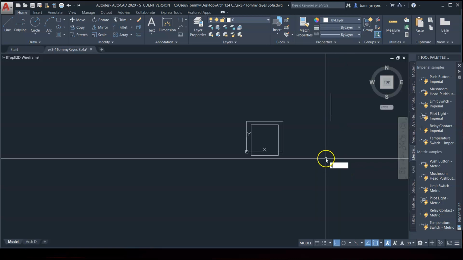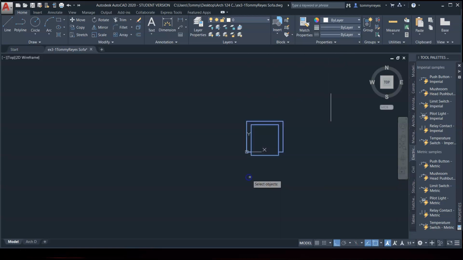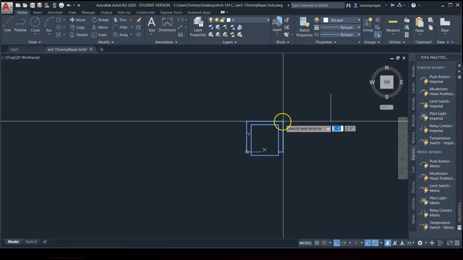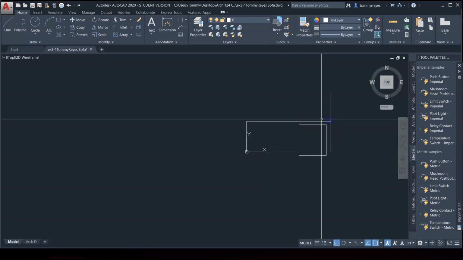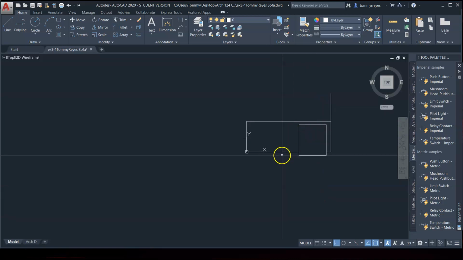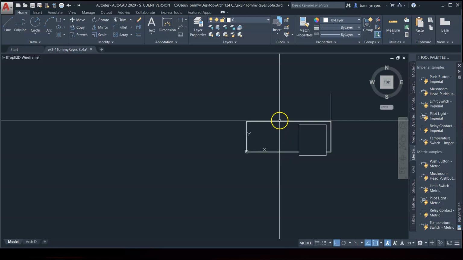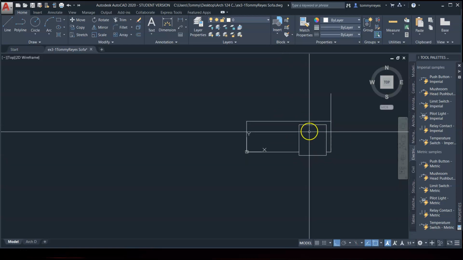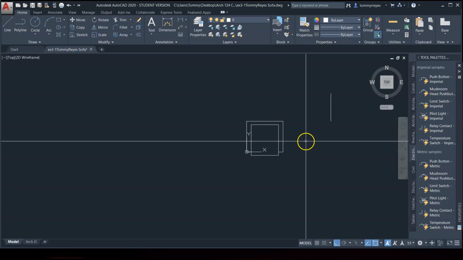But let's go back, stretch, and what if I go over? Let's see what happens. Look what stretches. So you have to make sure that when you stretch, this line you stretched, this line you stretched, but none of these were stretched. So let's go back.